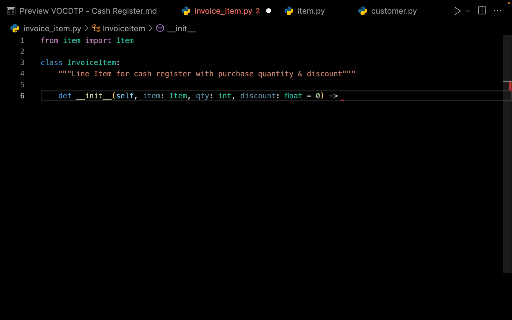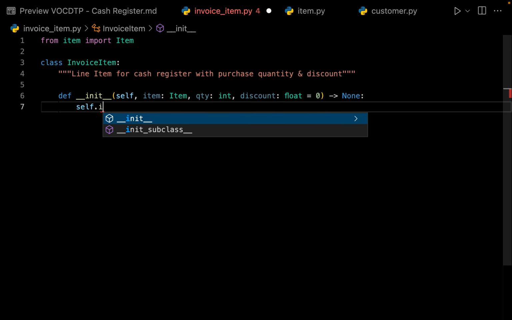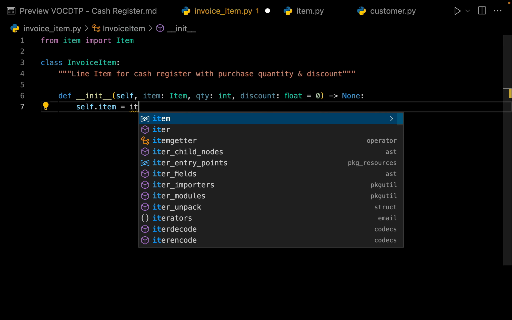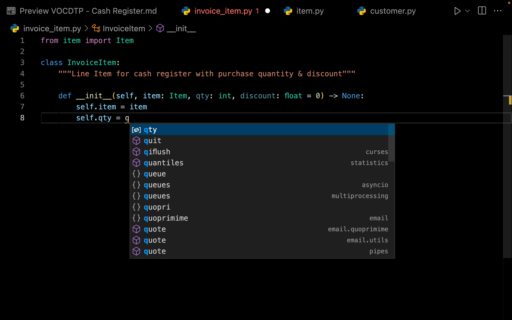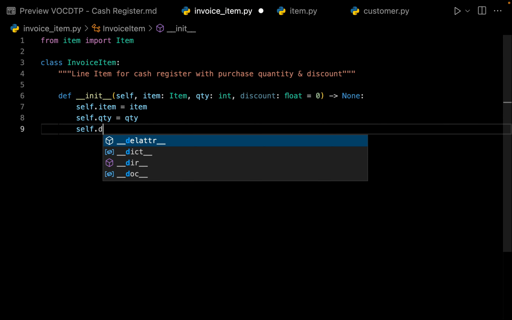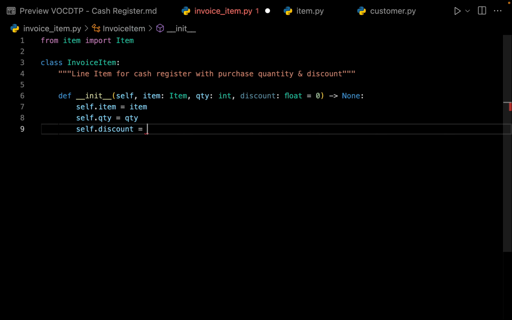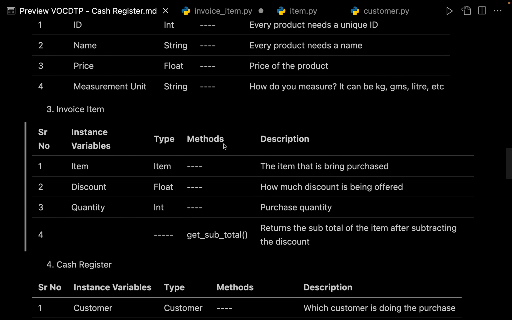Now this is going to return None. Self.item is equal to my item. Self.quantity is equal to my quantity. Self.discount is equal to my discount. Now let's see what else we require. So we also require a method called get_subtotal. So let's create that method.